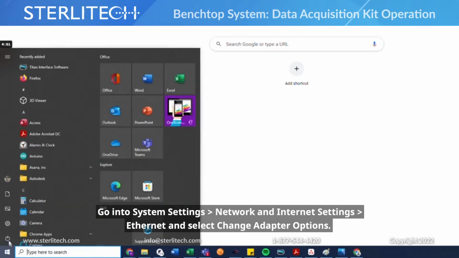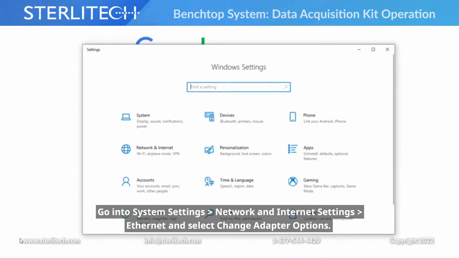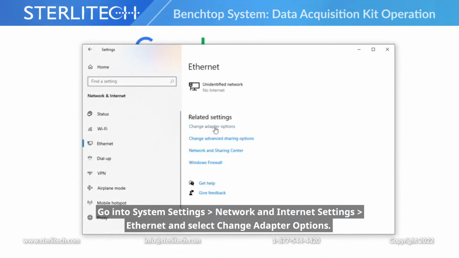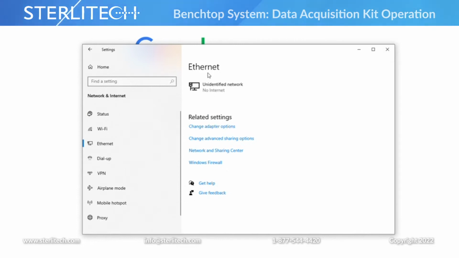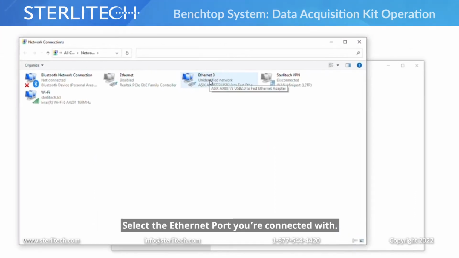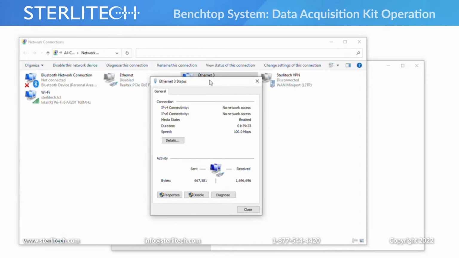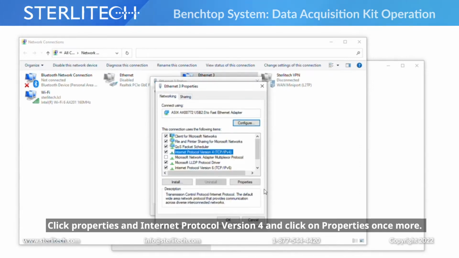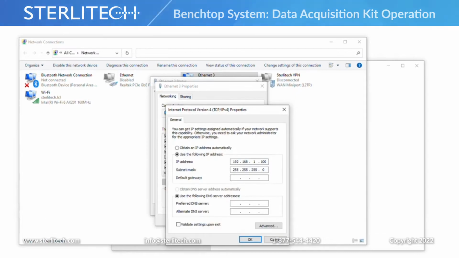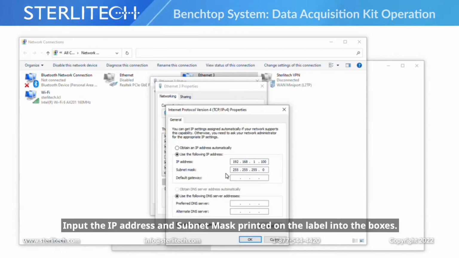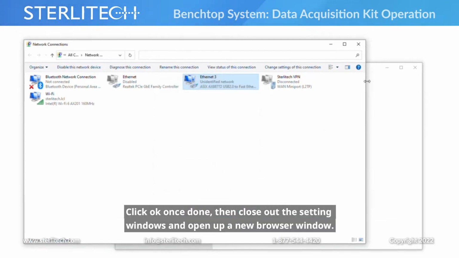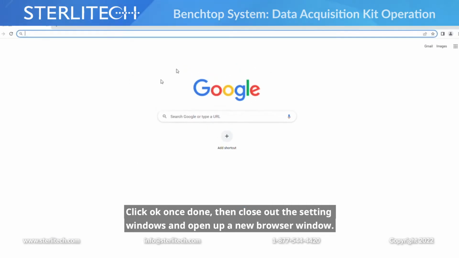We're going to navigate to our system settings, and then to our network, and then our Ethernet settings. From here, select Change Adapter Options, and then select the Ethernet port we are connected with. In here, click on Properties, and then Internet Protocol version 4, and then Properties once more. In these two boxes, let's input the IP address and subnet mask printed on the label. Once you have that, click OK, close out of these settings windows, and open up a new browser window.